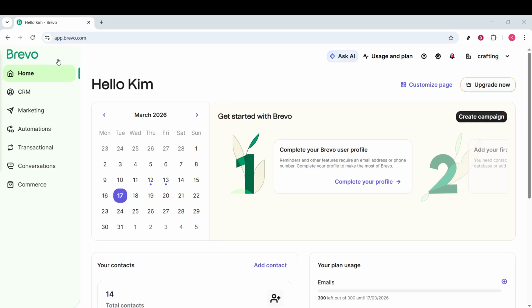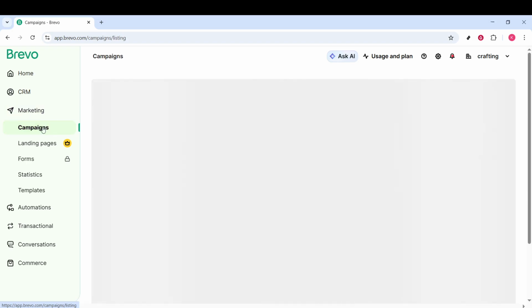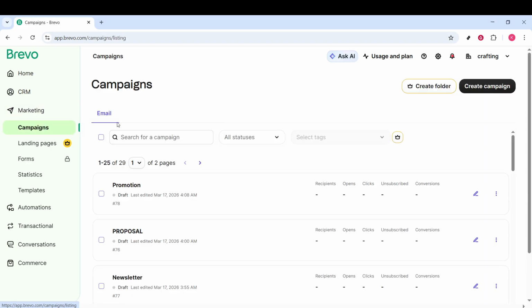First, log into your Brevo account and look at the main navigation. Go to Marketing, then select Campaigns and choose Email. This is the area where Brevo organizes all of your email campaigns, so it is the right place to start when you want to send a newsletter.